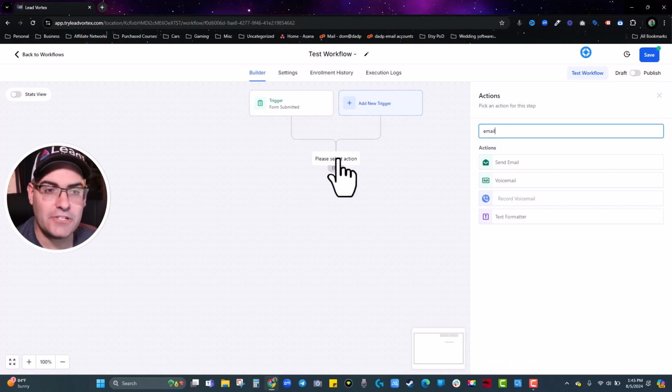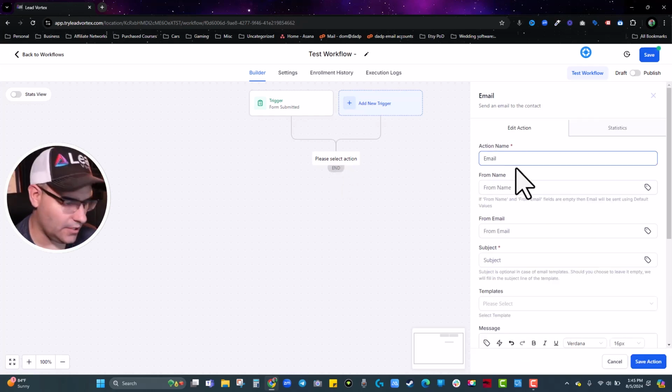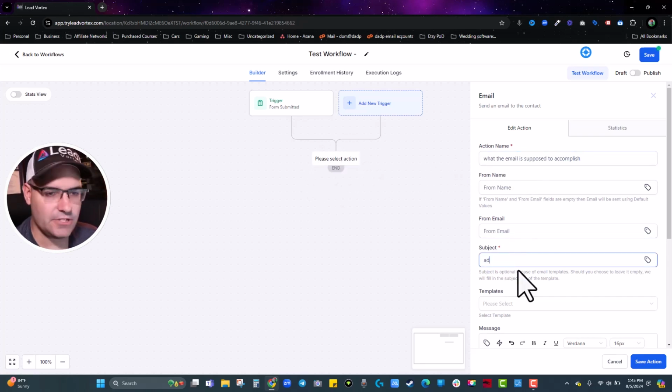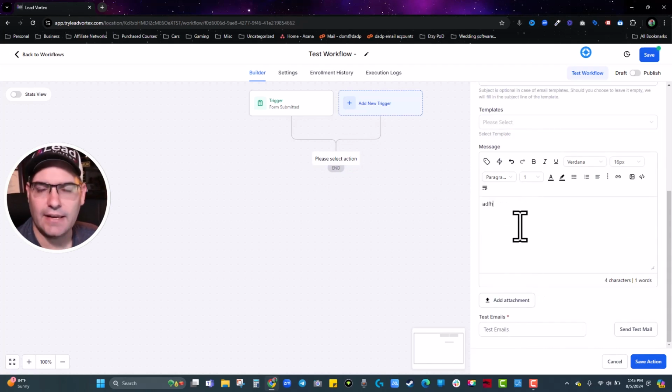The most common message you're going to send is an email. You can give the email a name. Typically, this is going to be what the email is supposed to accomplish. I like to name the action so it shows up here on the screen. We have to give it an email subject, and then we have to give it a body. Again, I'm putting gibberish here for the sake of this video.